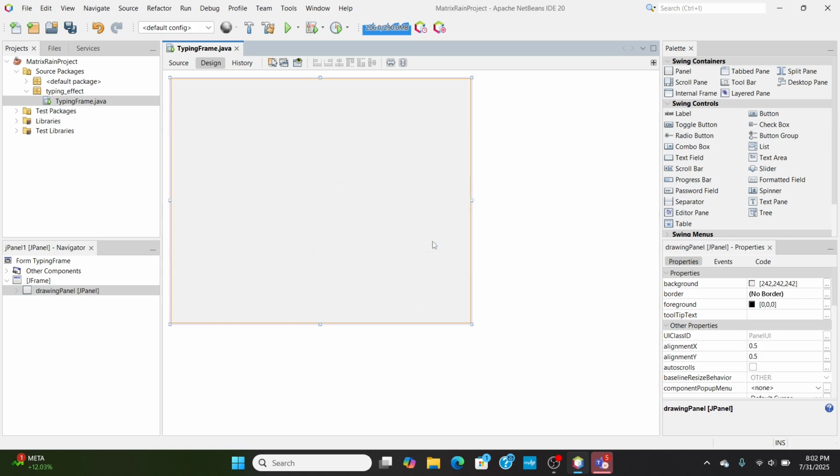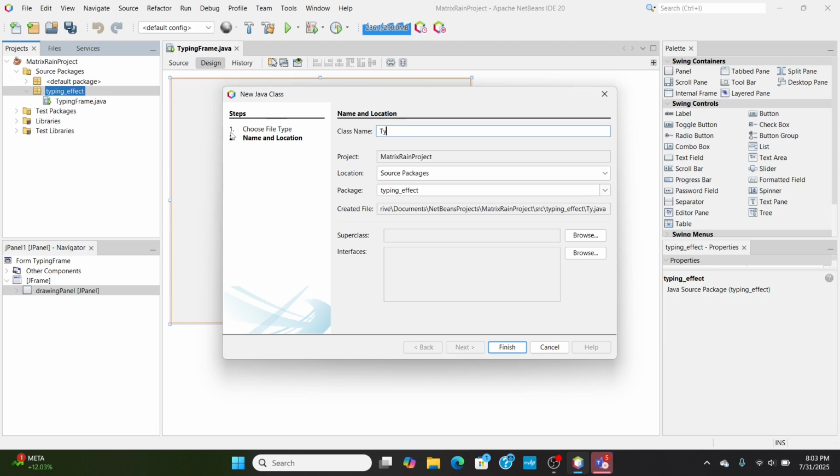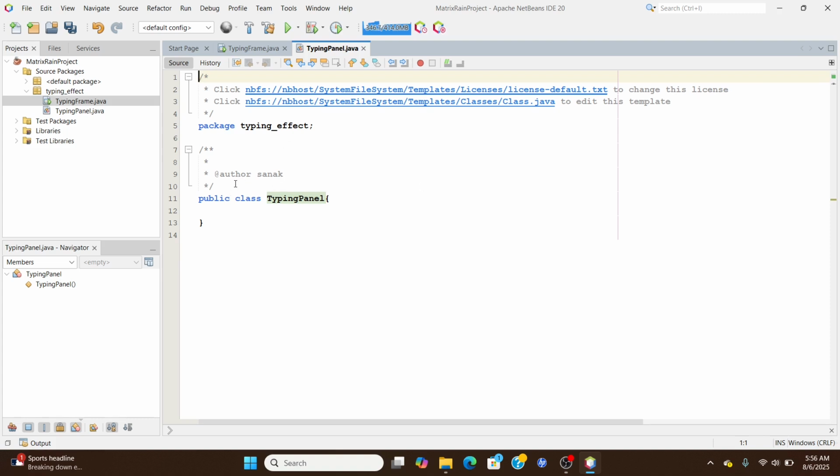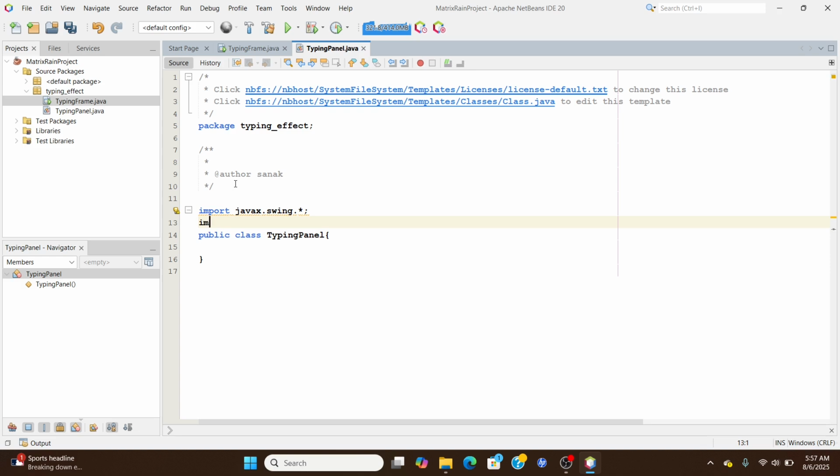Now we define a class called Typing Panel, which extends JPanel and listens for keyboard input and animation events. First, we import all the necessary packages, from Swing and AWT for UI and graphics, to utility classes for managing animation.